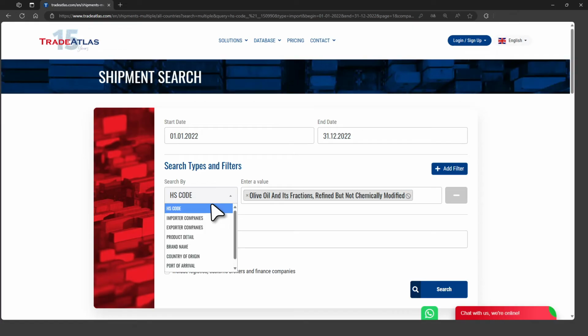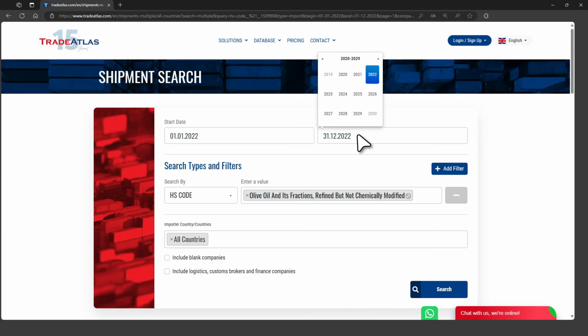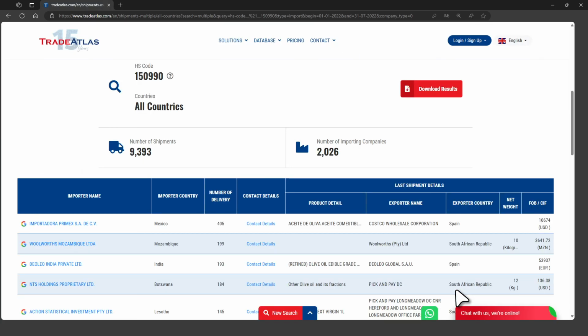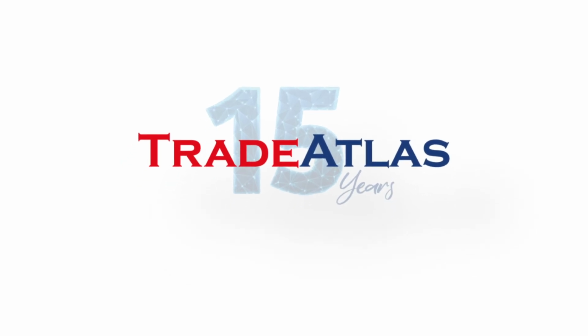In TradeAtlas, you can search not only by HS code, but also by importer company, exporter company, product detail, brand name, country of origin, port of arrival, and port of departure. You can narrow or expand your search by changing the date range of the data you want to download. However, note that only 2022 data for all countries is available for free. After performing the search, you can export the list to Excel by clicking the Download Results button.